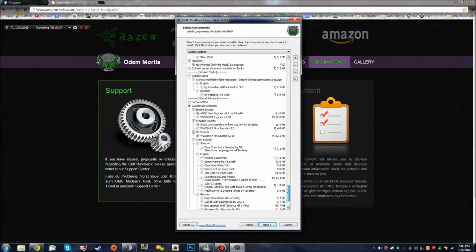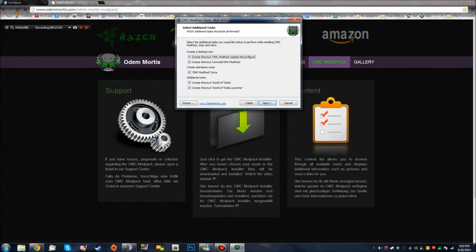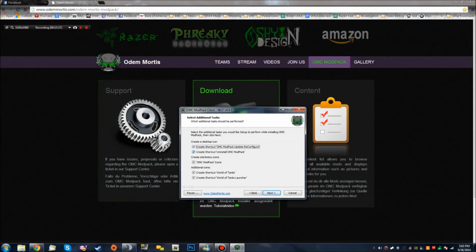After you select all the different mods you want to install, you're going to go to the bottom where it says next, and hit the next button. It's going to take you to this screen. Now I don't understand why they give you all these different icons. You don't need so many. Create shortcut OMC mod pack update reconfigure, that you want. Because that gives you an icon that anytime you want to update or change something in it, you just run that update configure file, and it takes you right back into the screen we were just in. And you just go ahead and change everything you want, and then it'll reinstall them.